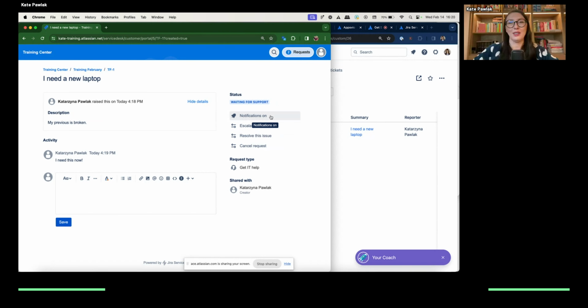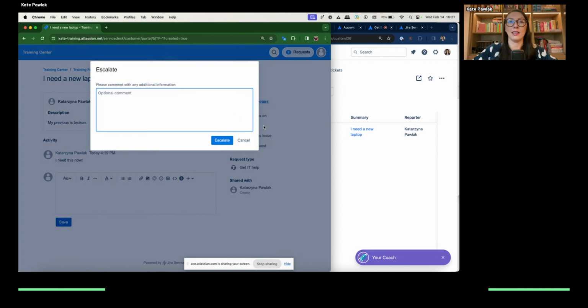And here with these arrows, we have some transitions which are available for this ticket. So for example, I can click here to escalate my ticket, and I can put an optional comment that it's really urgent for me. And thanks to this action, this ticket can change the status.